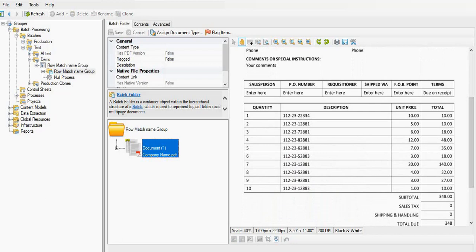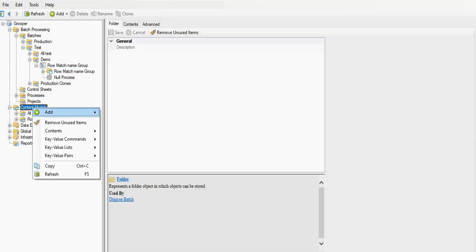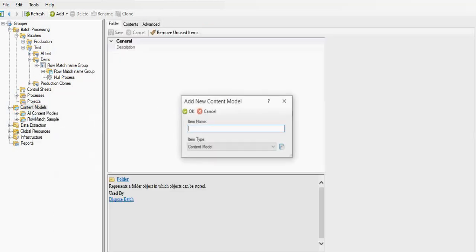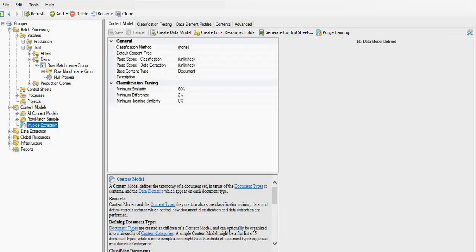Now we can add the content model to it to do the extraction, to set up the project. So I add the content model. I call it invoice extraction.